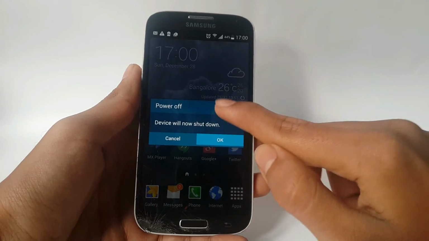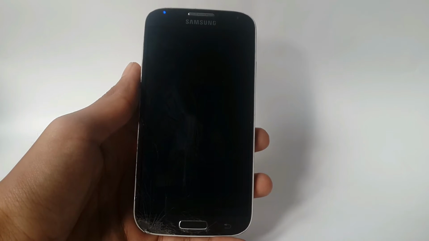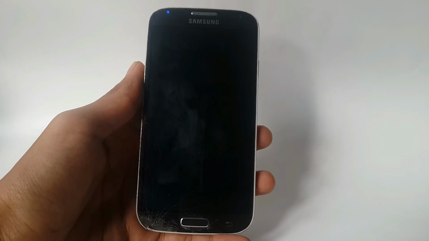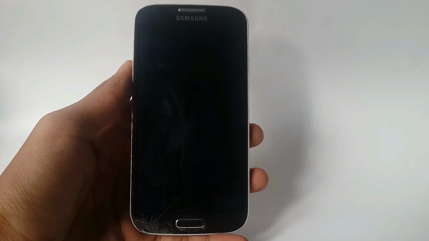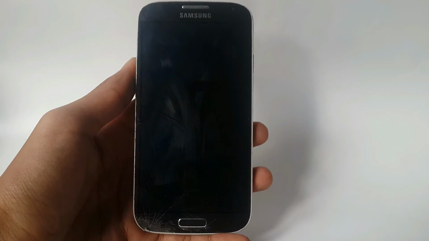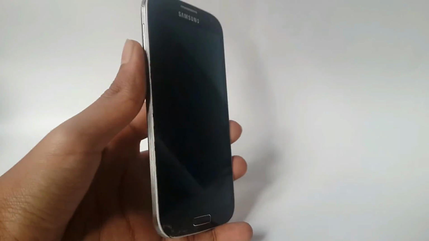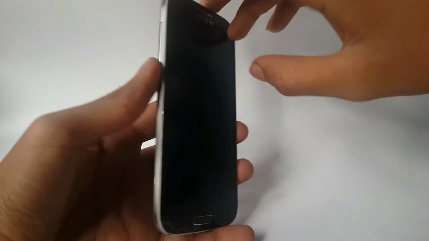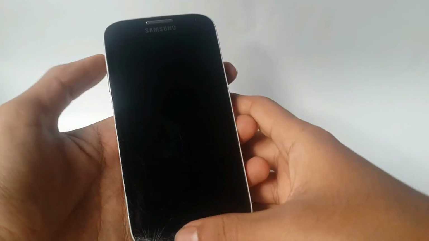Now power off your device. Now I'll be showing you how to restore. Now press volume up button, home button and power button together.